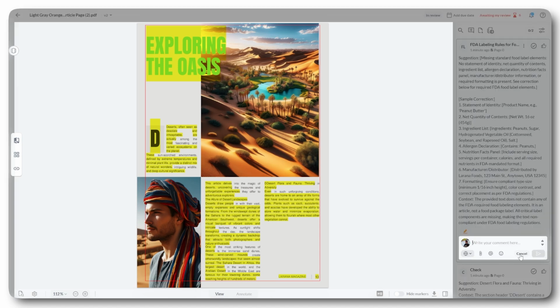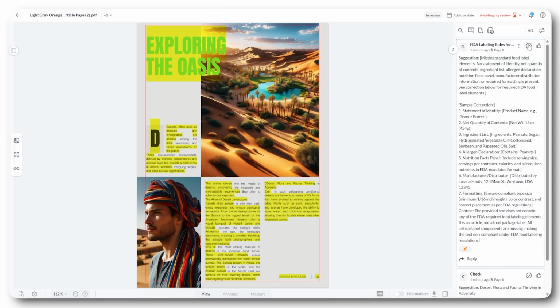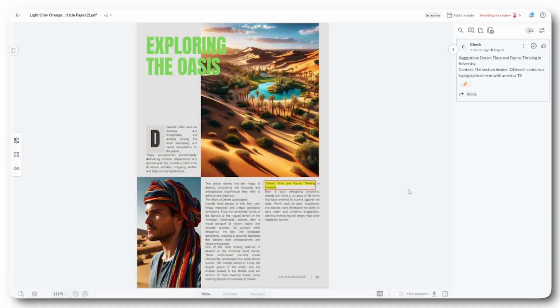AI reviewers currently support documents and images, including PDFs, DOCX files, and JPG or PNG designs. More file types will be supported soon.